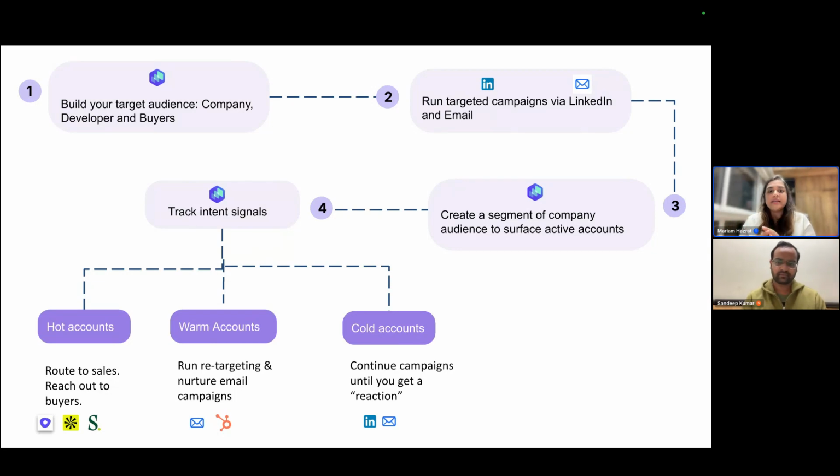So you're basically generating awareness within accounts who might have a need for your product, but they're not really aware of your product right now. And that's what these campaigns help with, right? Expanding your entire top of the funnel audience, basically.